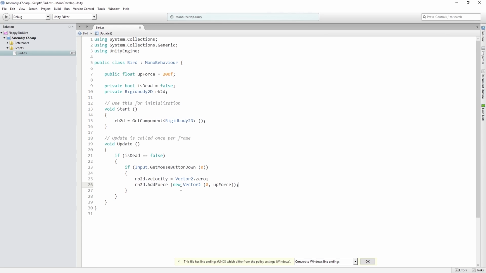So now we can save this script. Just hit OK to this warning about the line endings. This is just a file formatting issue. It doesn't affect the gameplay.